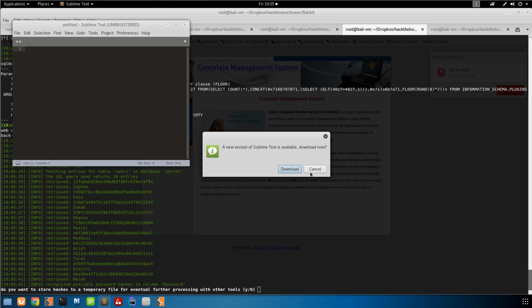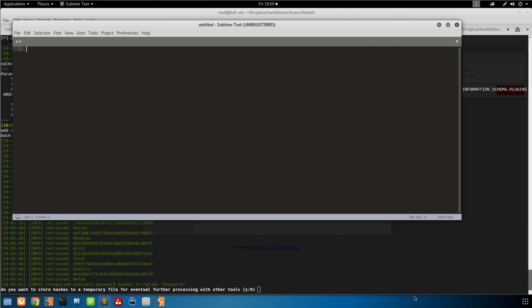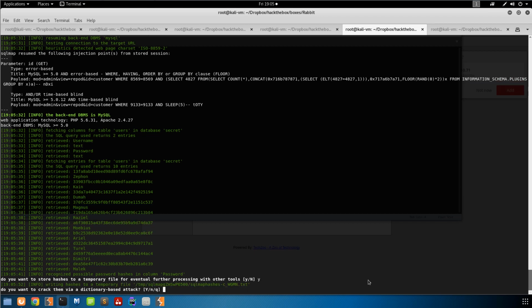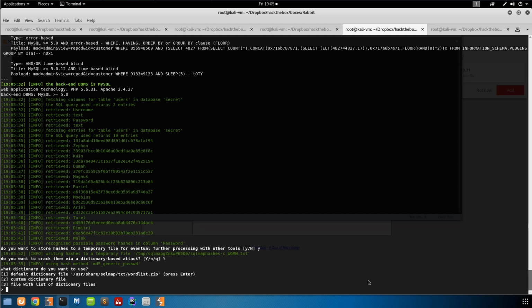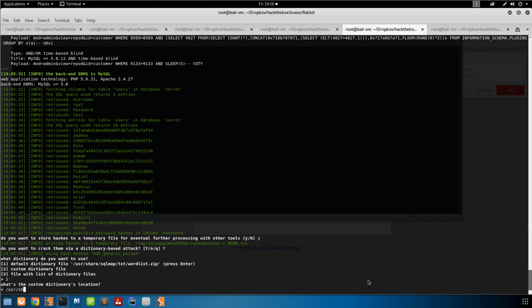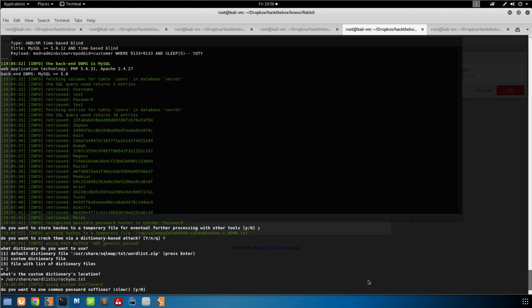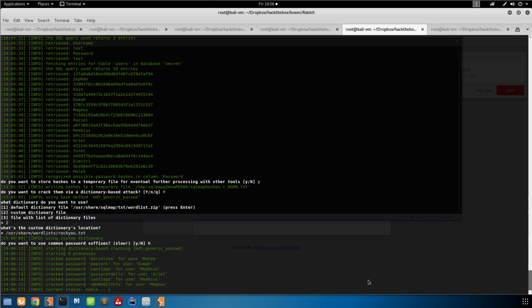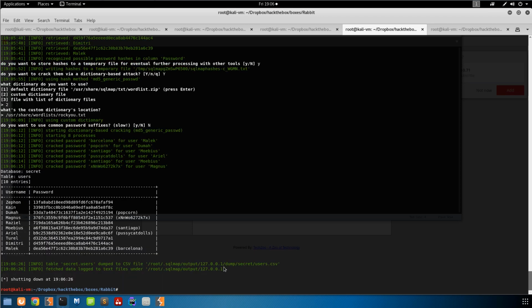Let's pop open Sublime Text here so that we can make a little table of our results. Sure, and we can go ahead and do a dictionary attack on them. We'll do a custom dictionary, usr share wordlists rockyou.txt. This should be pretty fast. What we can also do is paste these into CrackStation and see if any of them are known, since these look like MD5s. But this should be pretty fast.